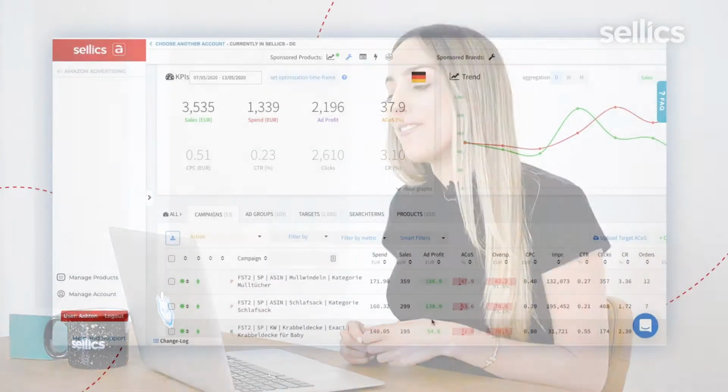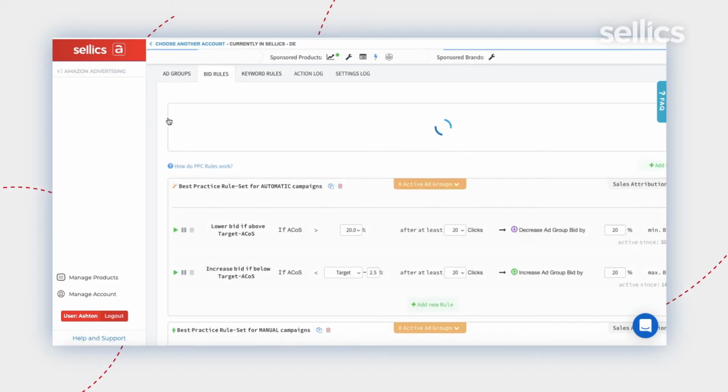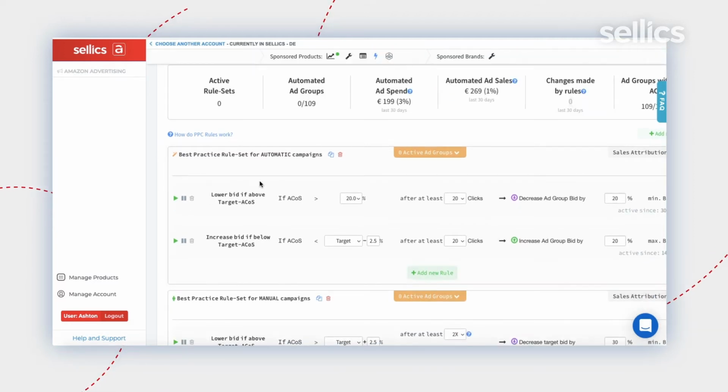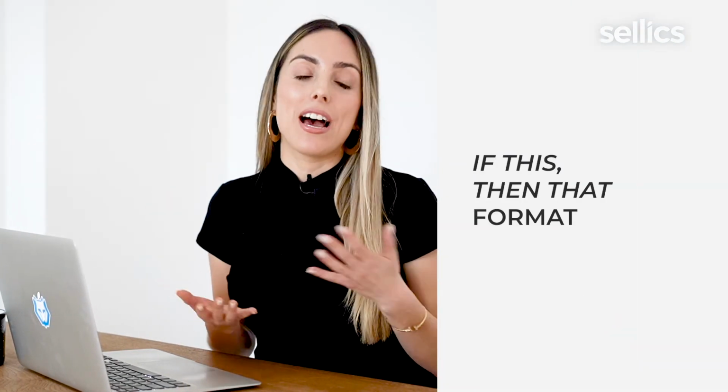So let me go ahead and just show you how easy it is to do, and let's jump into Sellics Advertising. So once you're in the tool, you just want to go ahead and click on Automate. And under the bid rule tab, you're going to see pre-populated rule sets for both automatic campaigns as well as for manual campaigns.